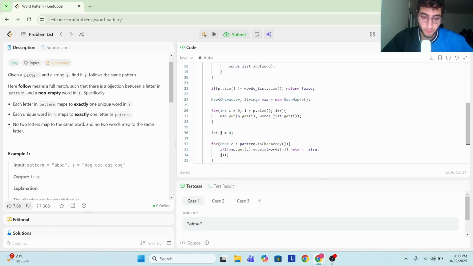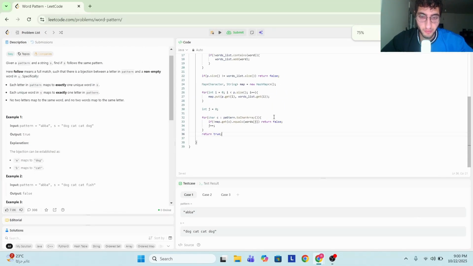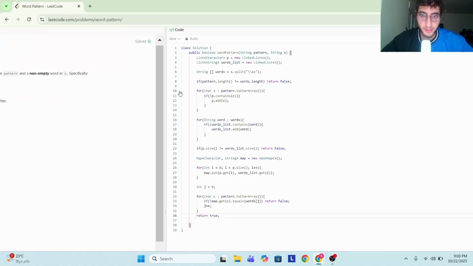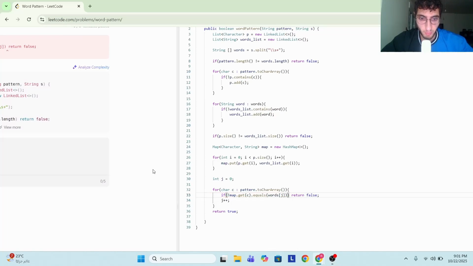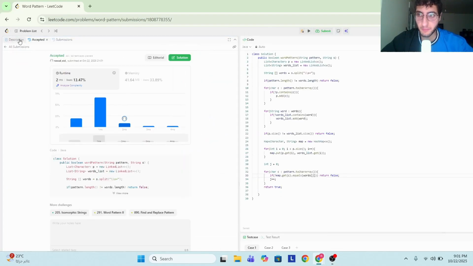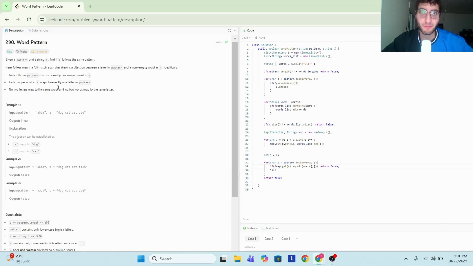So let me see if I can zoom out and display the entire code. There we go. So that's the entire code. Now all we have to do is submit and see if it works. So we just have a small typo. There's an extra bracket that I missed. Let's submit again. Accepted. So that was the word pattern problem on LeetCode.